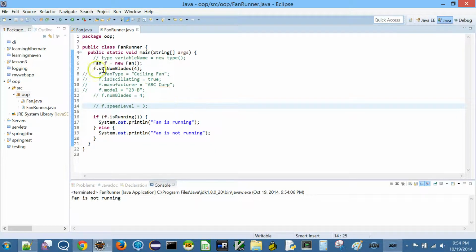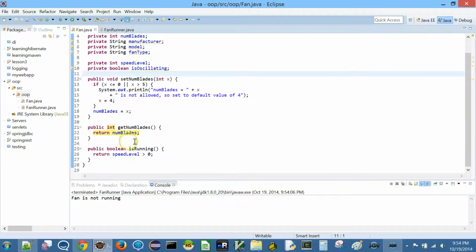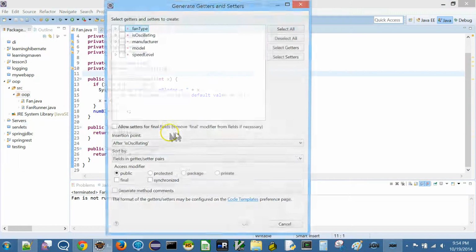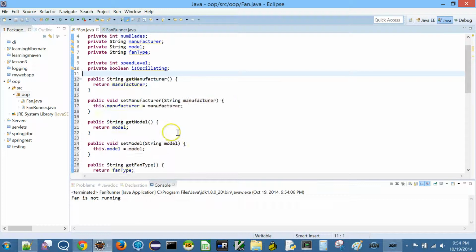Now how do we set these other things? Am I going to type each and every one of these setters and getters? Luckily, you don't need to do that. You just use Eclipse to do the hard work for you. Just go here, source, and then you can say generate getters and setters. It says for which fields you want to generate getters and setters. I'm going to select all the remaining 5, and then I'm going to say OK.